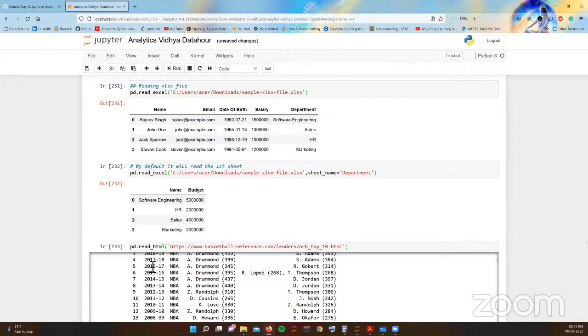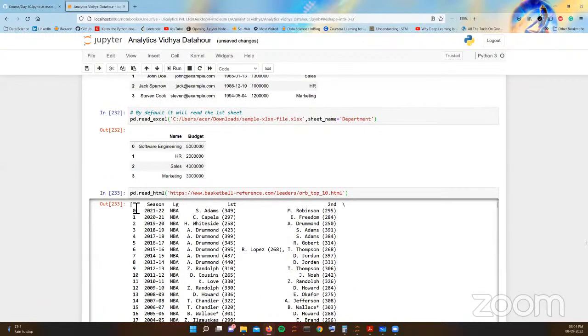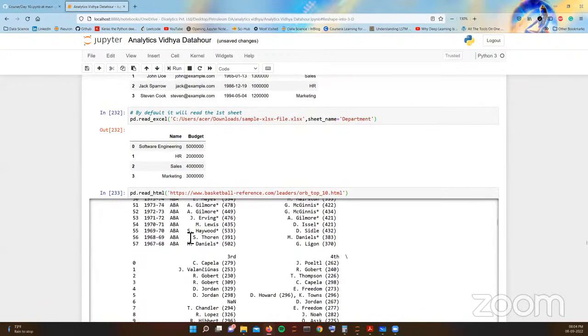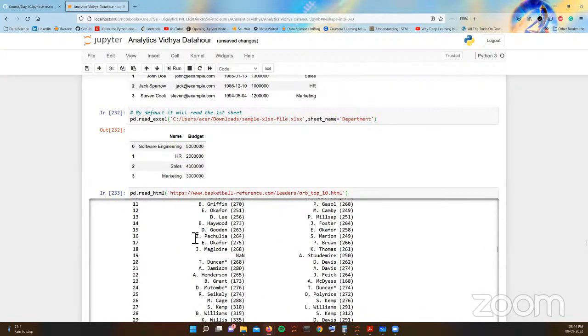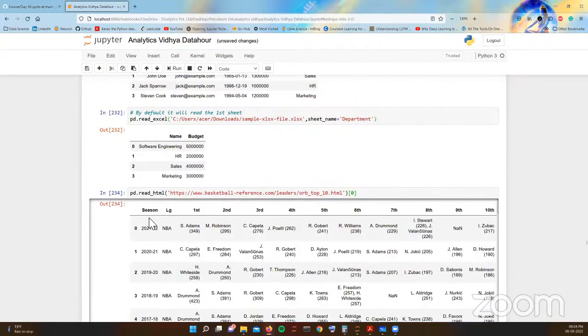But here you can see there is a little bit of change in the format. Here we were seeing tables, but this it has read as a list, because there is a chance that in a given HTML link there can be multiple tables. So read_html will read all the tables and store them as data frames inside a list. Now, if I index this list at the 0th index, you can see the first table has arrived here.